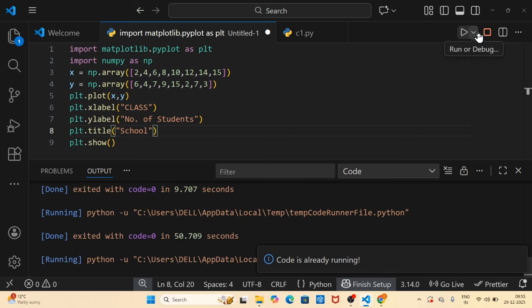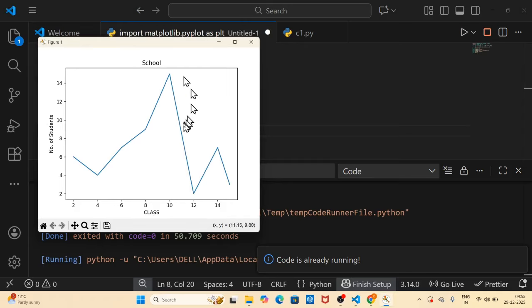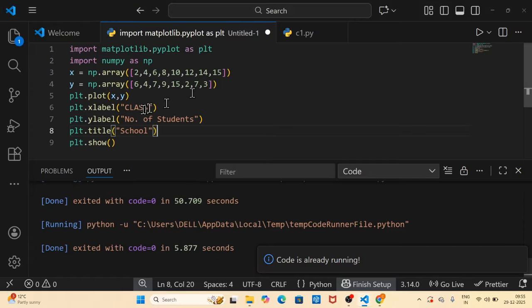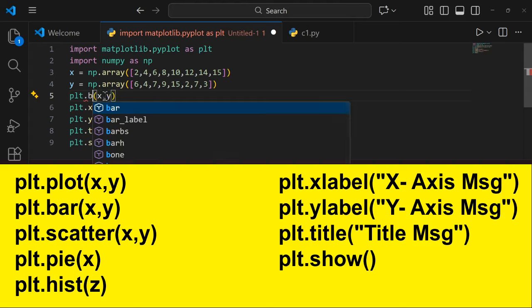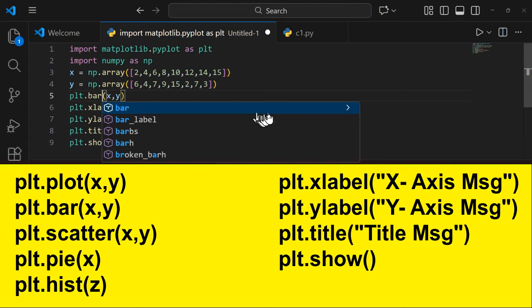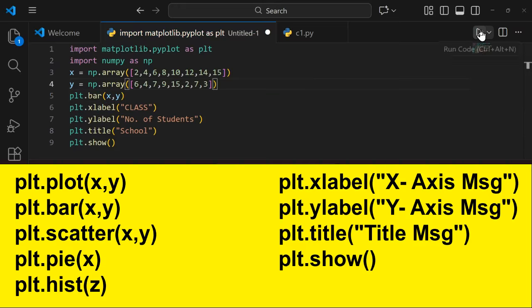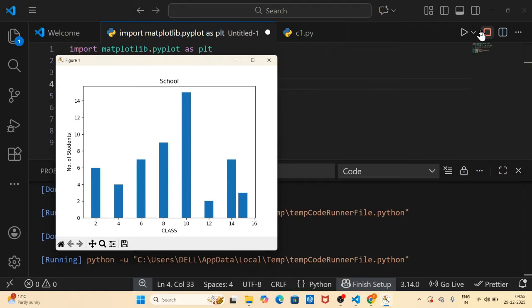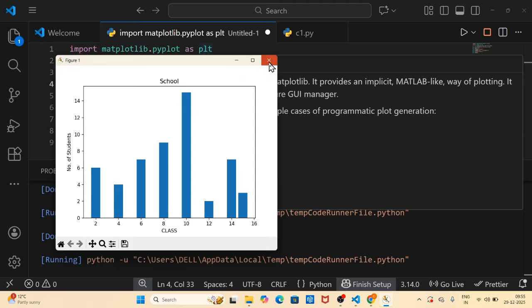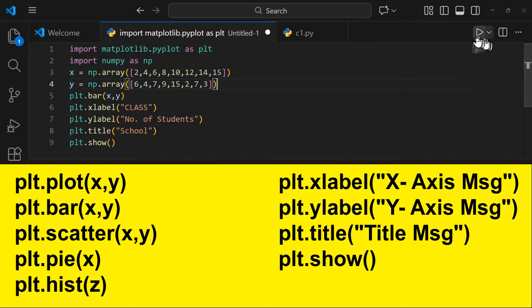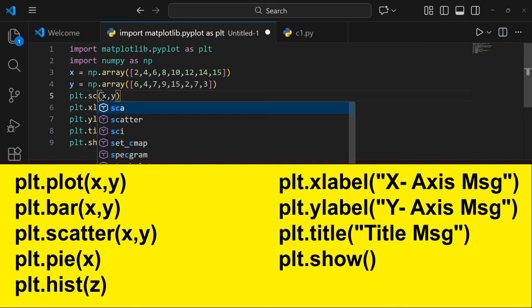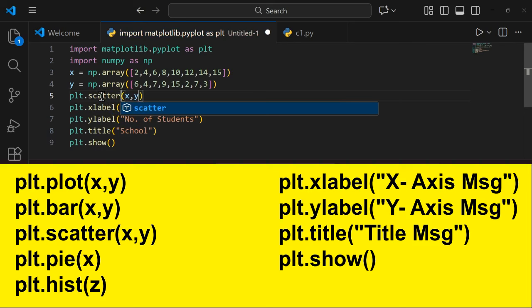Similarly for the bar graph also. Bar graph also. Similarly for the scatter also, scatter also it will work.